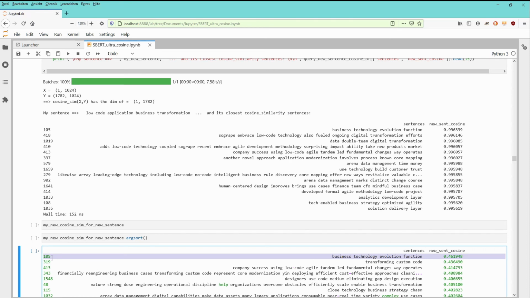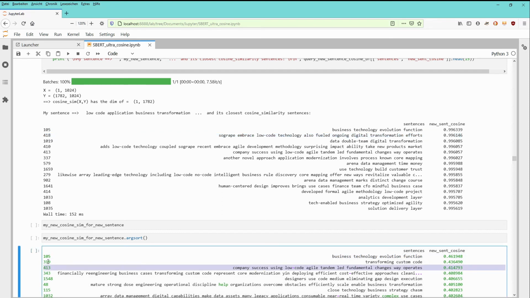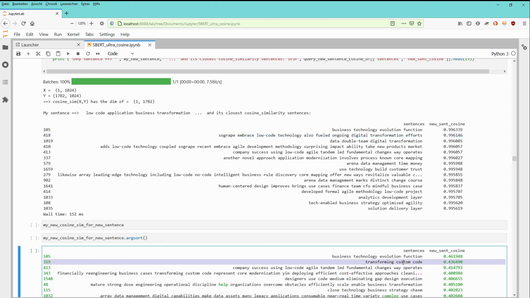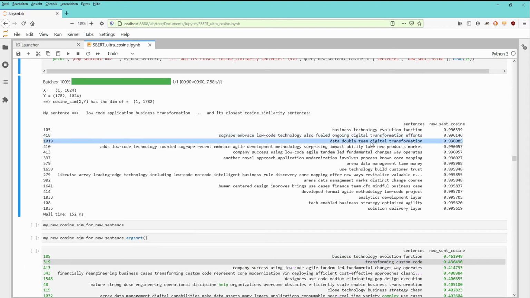This is sentence number 105. Okay. Then we have sentence 418. The next we have 413. Interesting. It's close. Okay. Next sentence here is embrace low-code technology fueled ongoing digital transformation efforts. Yes, makes absolute sense. Sounds even better. Yeah, it's transforming the old custom code idea. Yeah. Data double team digital transformation. Yeah, sounds interesting.